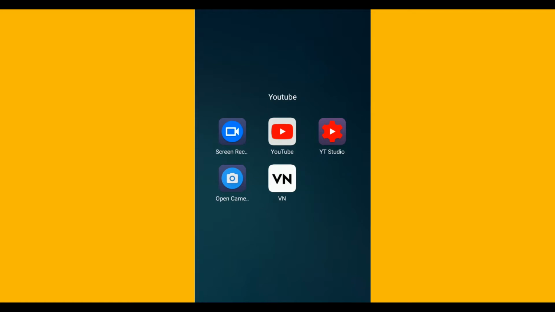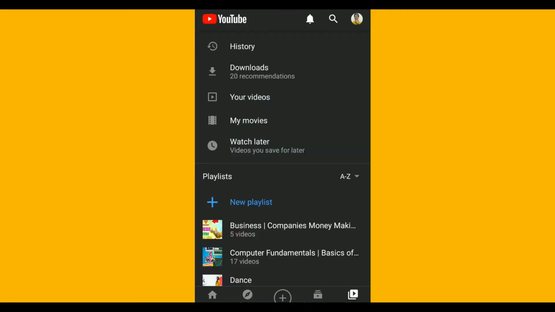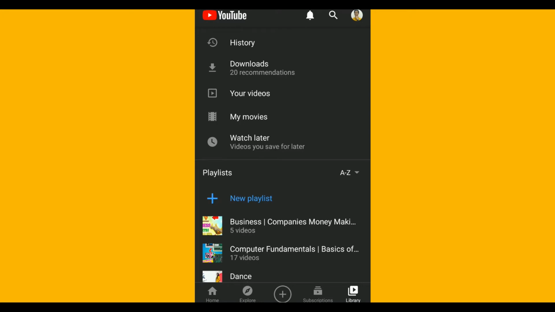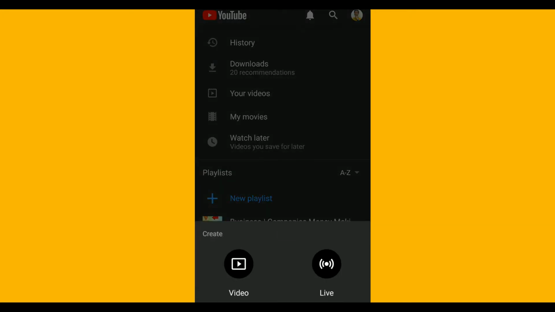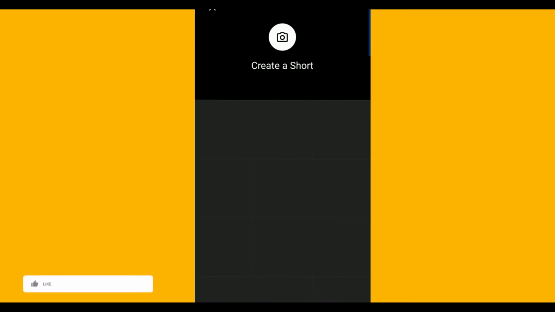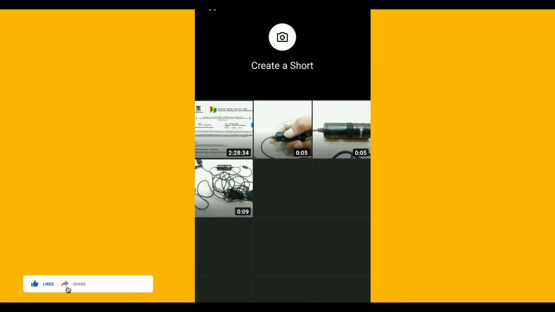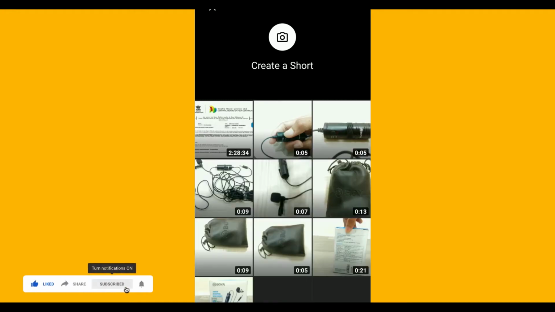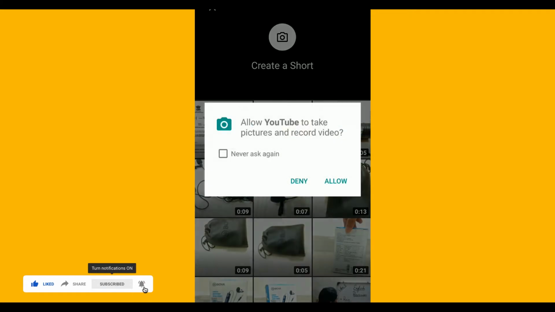Okay guys, first you have to open your YouTube application, and in the YouTube application you'll find a new icon here called the plus icon. You have to tap on that icon. Then you will see two options. One is a live option, another one is a video option. You have to click on the video option. Then you can see on the top we have the option called create a short. Then you have to click on that create a short option and you have to allow your permissions.